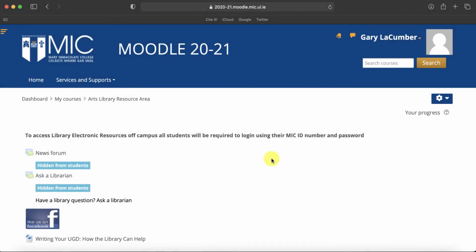Hello and welcome to this Getting Started guide for using MIC reading lists. In this session we're going to look at how to link your reading list from your Moodle site, how to create and set up your list, also how to add items into your list, and then finally how to publish your list to your students.